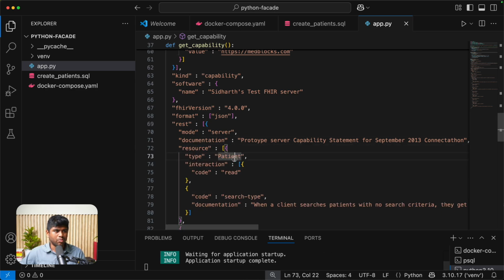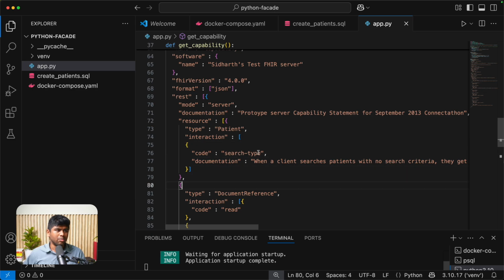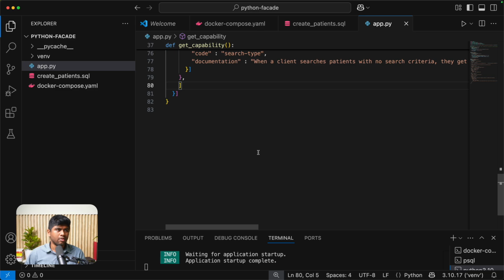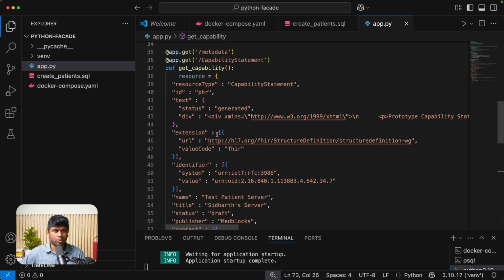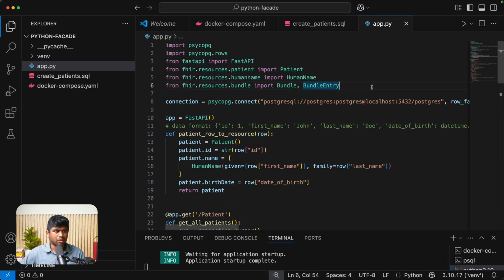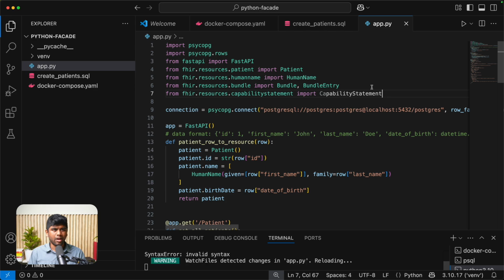We have resource Patient. We don't have read yet, but we do have search, right? So we have the search-type interaction going on. So we'll keep that and we'll remove everything else, right? And just to see if this is valid, let's pass this through our CapabilityStatement resource here. So from fhir.resources.capabilitystatement import CapabilityStatement.